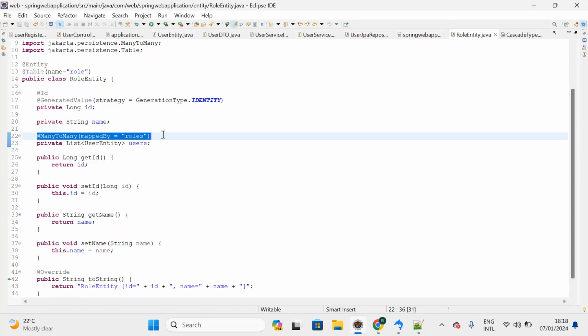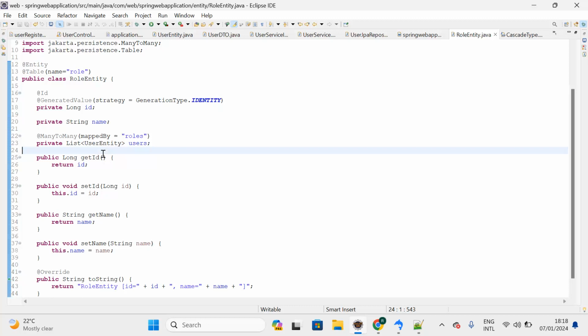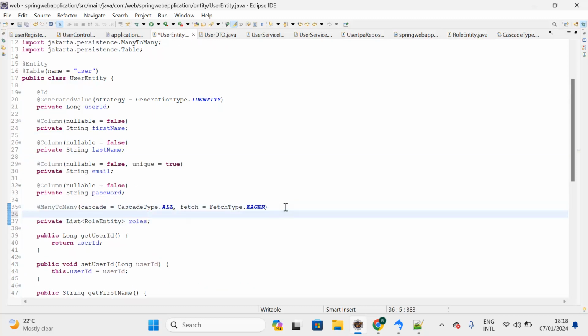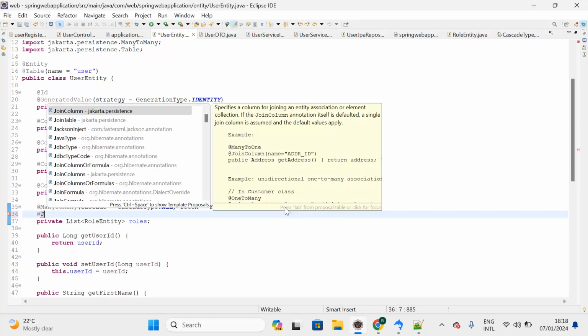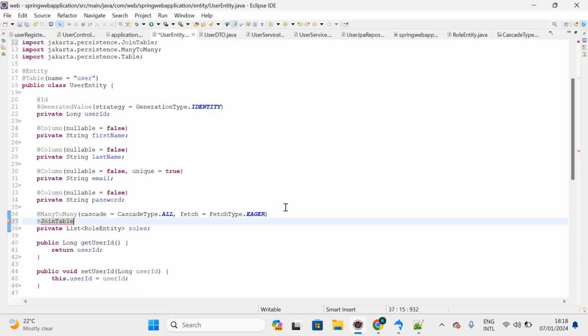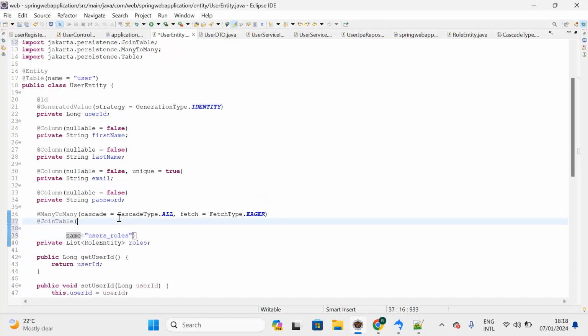What is the meaning of this bidirectional mapping? Whenever we are getting roles, along with the roles we can fetch users as well. Now let's create a join table in the user entity. The join table name I will give as users_roles. Let me press enter so that you can easily understand.